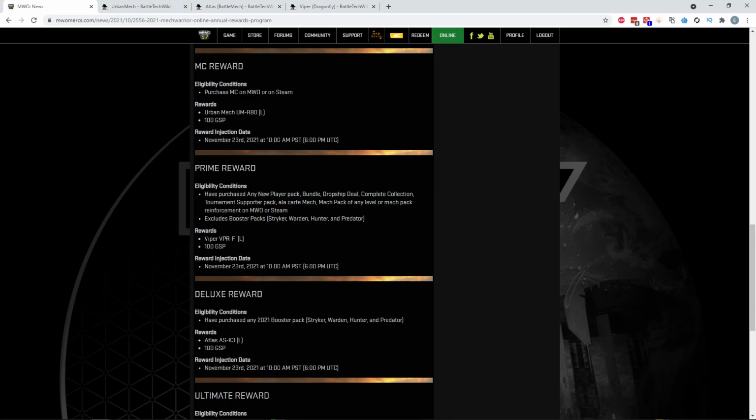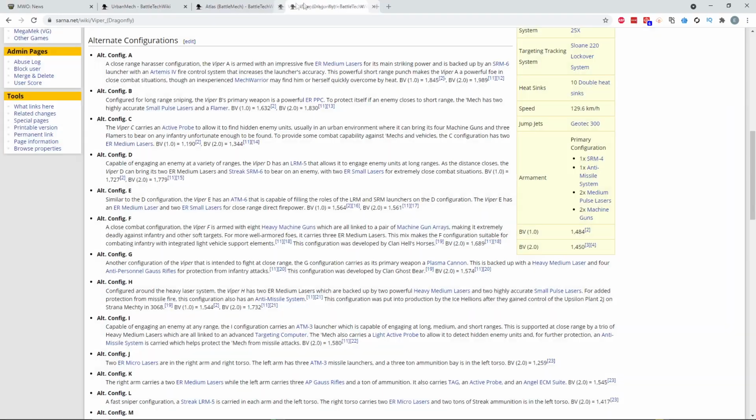You get a Viper VPR-F loyalty and 100 GSP to level it out. So let's take a look at the Viper. The Viper F, a close combat configuration, is armed with 8 machine guns, which are linked to a pair of machine gun arrays. I'm not sure exactly how the machine gun arrays translate to MechWarrior Online, if they're just another ballistic hardpoint, but this is like 8 to 10 ballistic hardpoints. What?